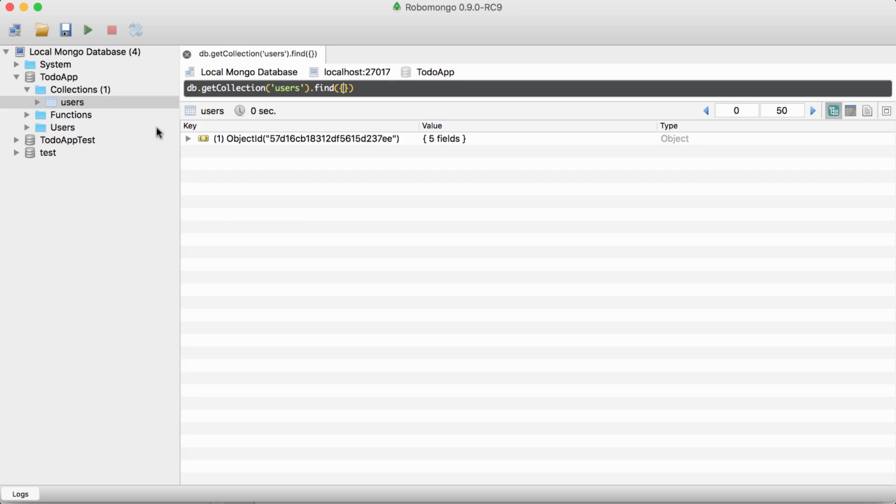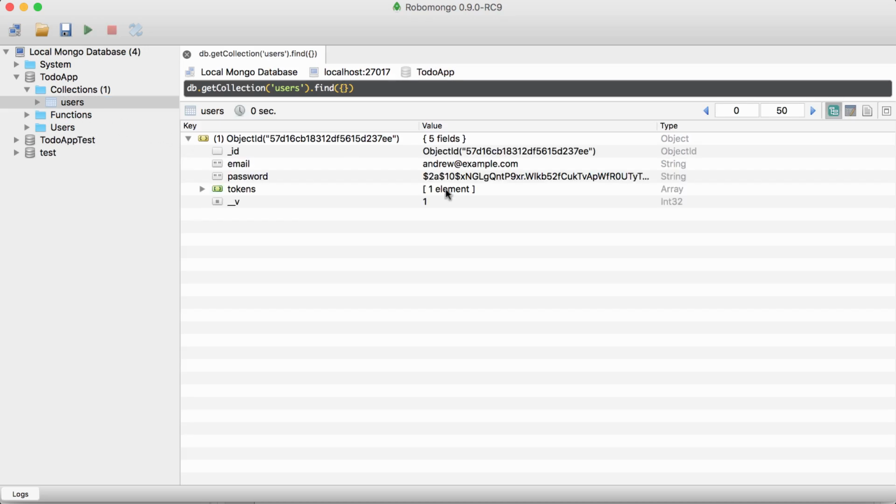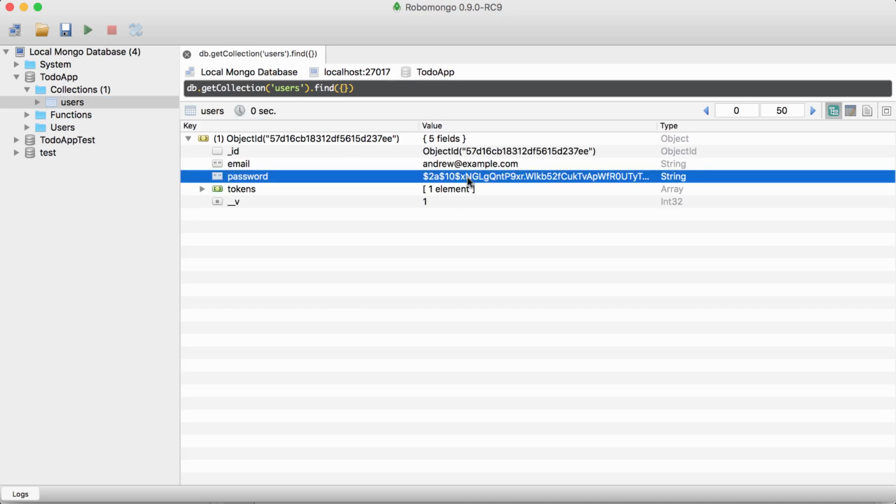Inside of here, I can view my documents. I have one document, and right here, you see the hashed password. And this is fantastic. The plain text password is no longer in sight. Instead, we're storing the hashed password. So if someone does get access to this value, they're not going to be any closer towards getting the user's password. Now that we have this in place, we can go ahead and make a commit.